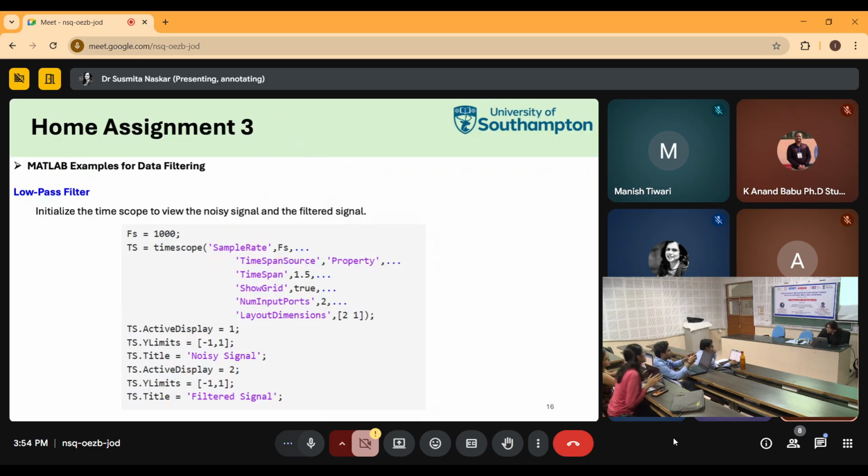Okay. And then once you are confident enough, try modifying the low filter parameter, and then you see how it is affecting your filter. And then once you are done, you can take a screenshot, write the code, and see how the noisy and the filtered signals look. You can take a screenshot of this and then try to plot your own data for time scope.